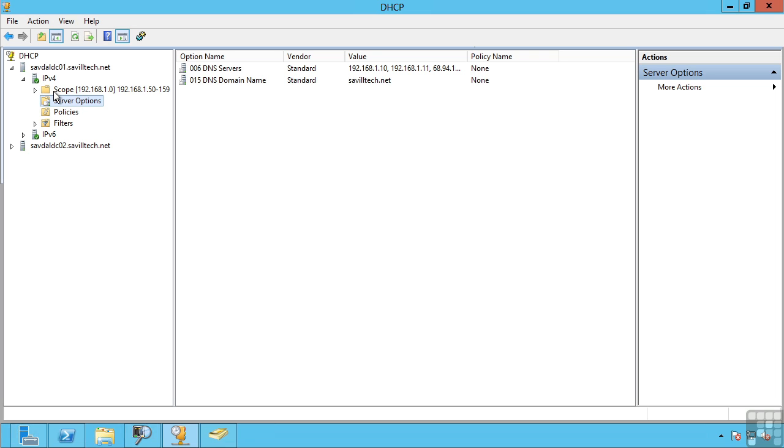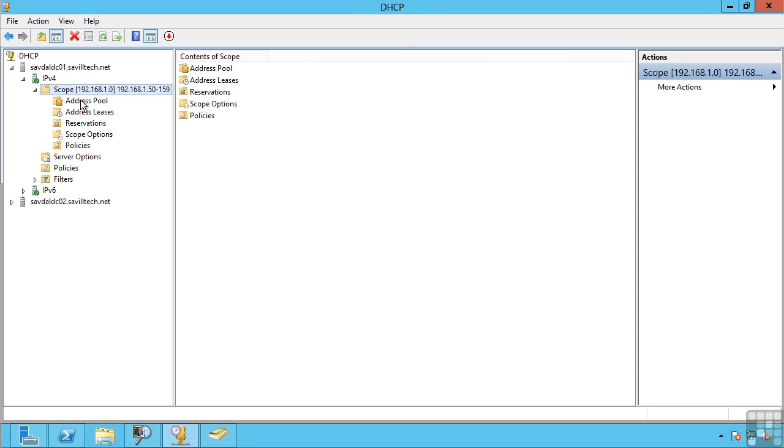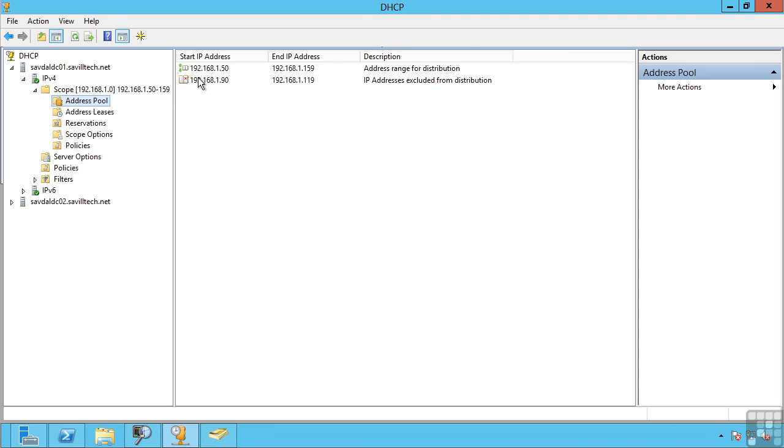I then actually create scopes. In this example, I have a scope, and this scope has an address pool. These are the IP addresses it can give out to clients. It starts from .50 to .159 of the network 192.168.1. I've also created some exclusions. Out of that big scope of addresses, it cannot give out addresses from .90 to .119. They're being used for other purposes.